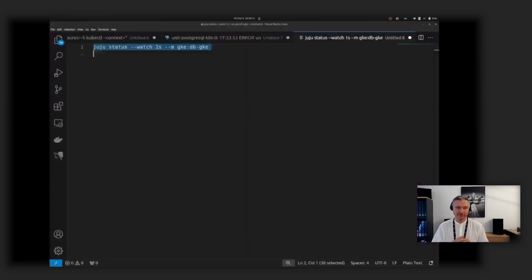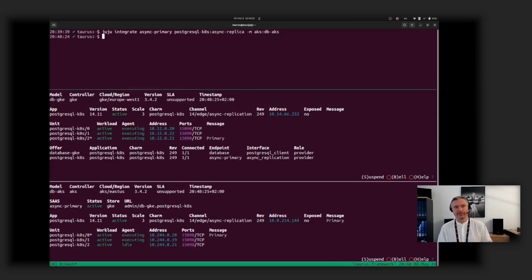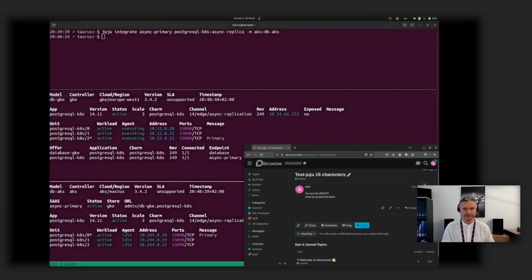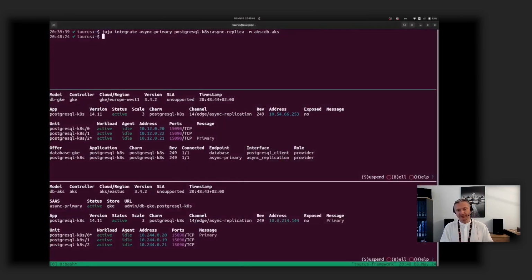So Google Cloud in the middle and Azure on the bottom. Now we are integrating all these newly deployed Postgres on Azure with the relation we have just consumed. And you can see nothing happened, Discourse is happy.